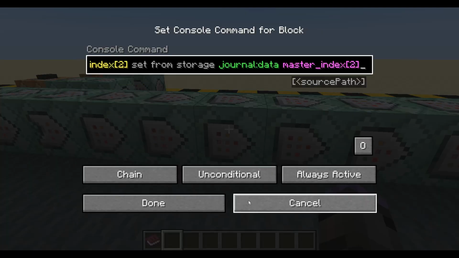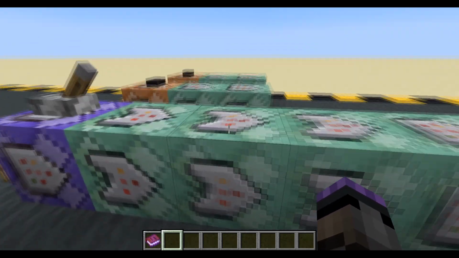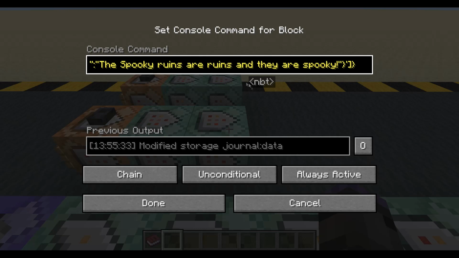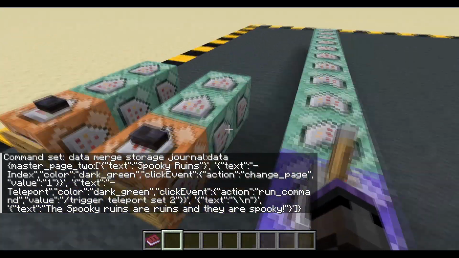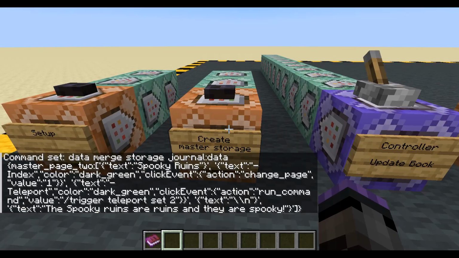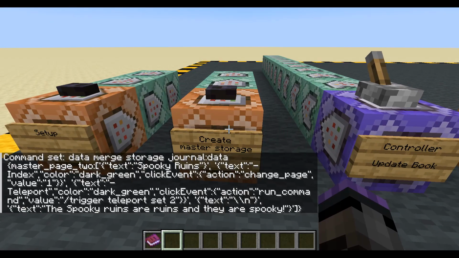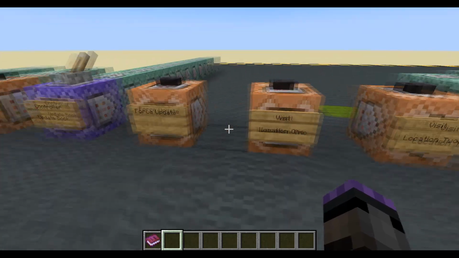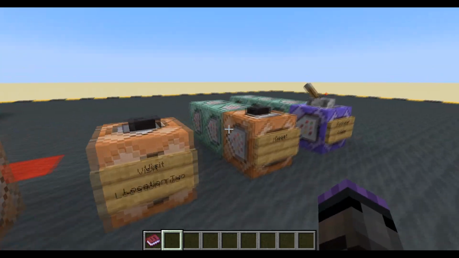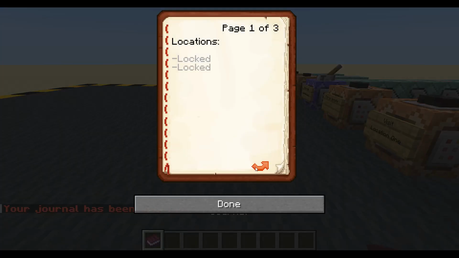So let's look inside our master index for the spooky ruins. Yeah, trigger teleport set value 1. Well, you should be a 2 then, shouldn't you? Done. Okay, let's update the master storage. That's probably why that thing was still green, because we haven't updated master storage. Update. Let's do a reset. We are fully back to brand new, just started the map.